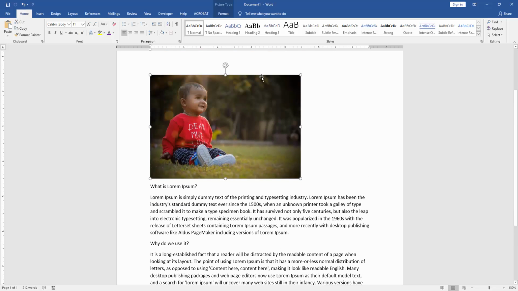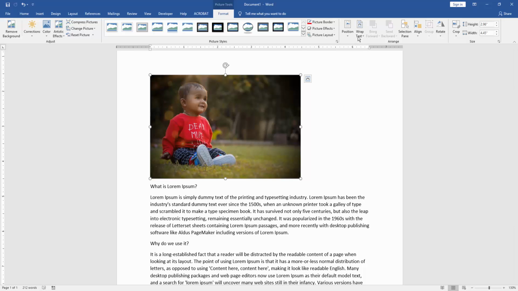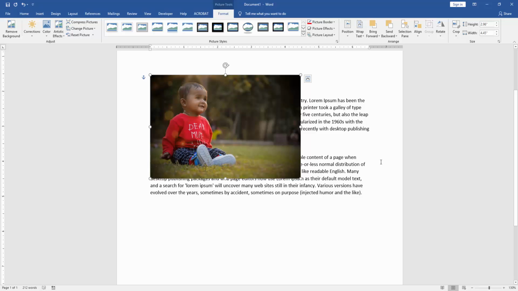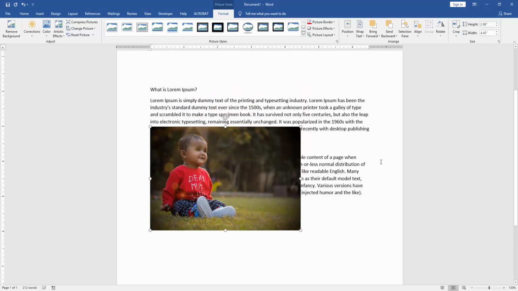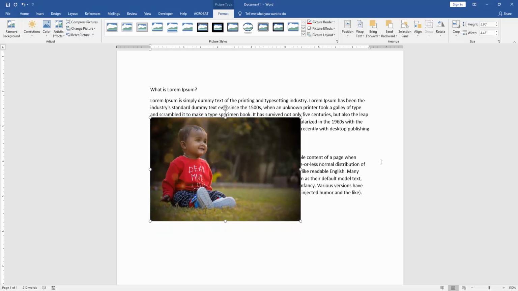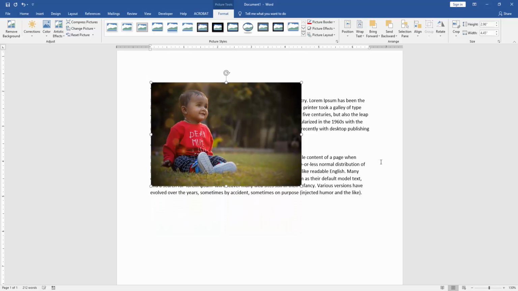At first, we click the image and go to the Format menu. Then click the Wrap Text option and choose In Front of Text. Then you use the left, right, up and down arrows to resize this image without stretching.